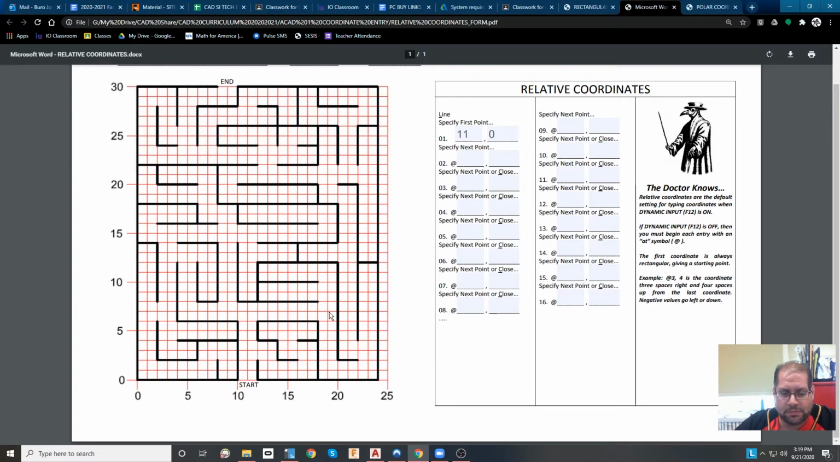1, 2, 3, 4, 5, 6, 7, 8. It'd be 8 units right and no units up and down. So that would be 8, 0. And then you'd indicate that all the way through. And then your 16th instruction would leave you right here at the end point.